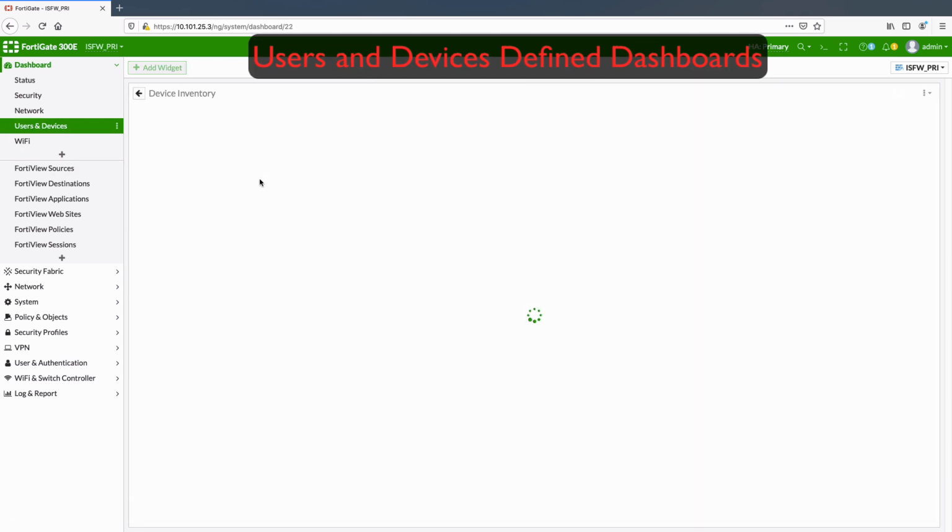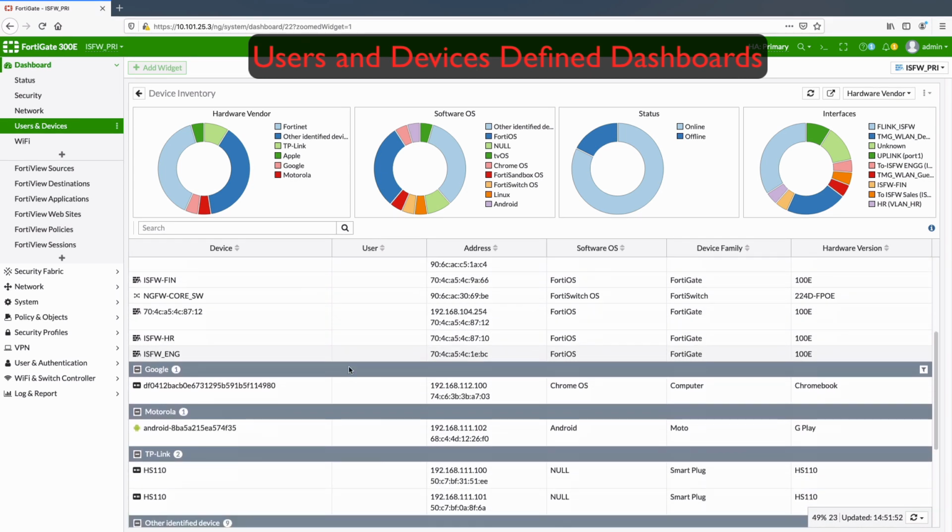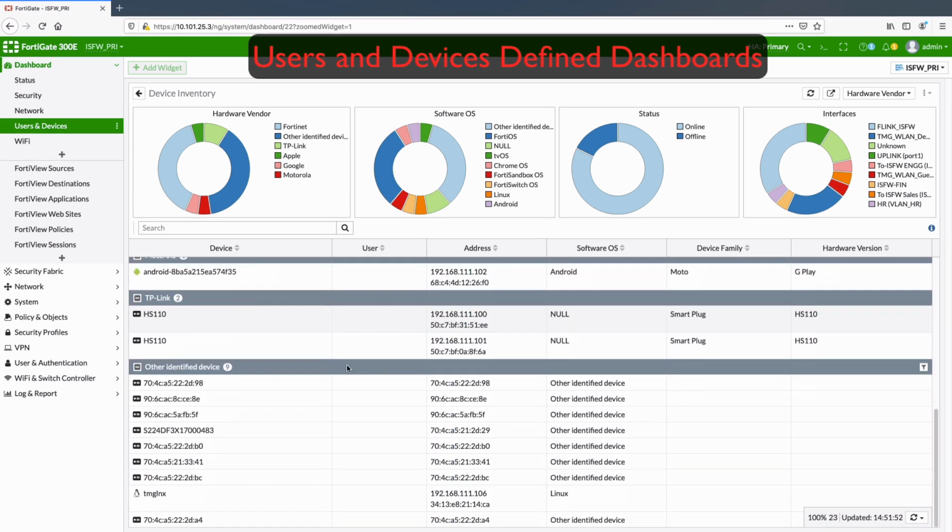You can enable device detection to allow FortiOS to monitor your networks and gather information about devices operating on the networks, including MAC address, IP address, OS, hostname, and so on.